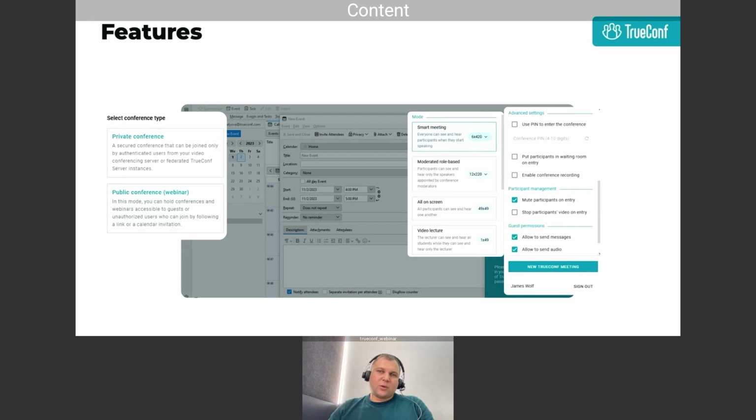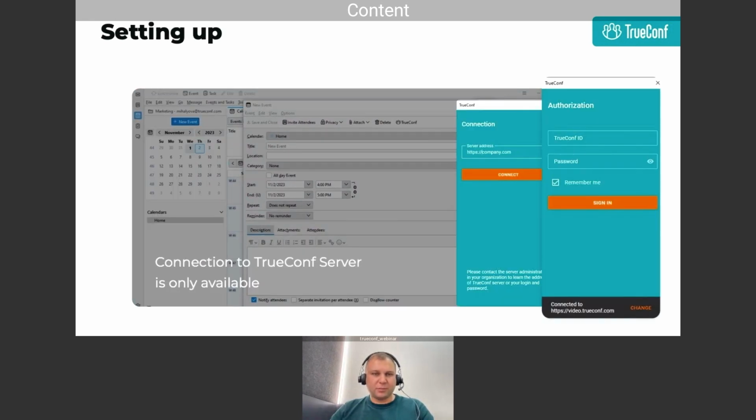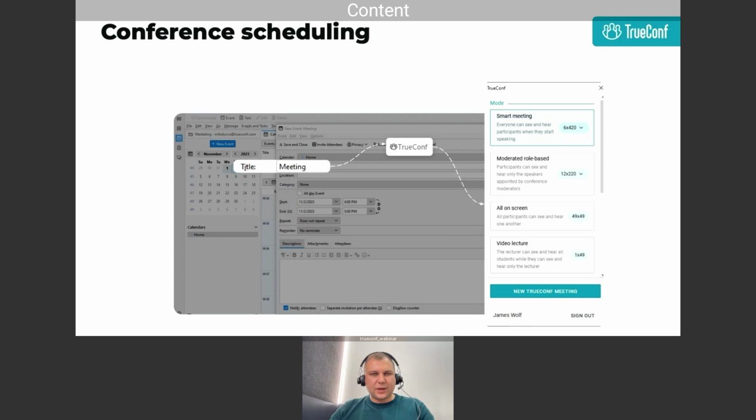So we can use waiting rooms, we can enable PIN codes, we can change conference modes and types, and decide which privileges guest users of our meeting have, etc. So almost the same. We are also syncing the statuses of the event in Thunderbird and TrueConf server, but again only in one direction.